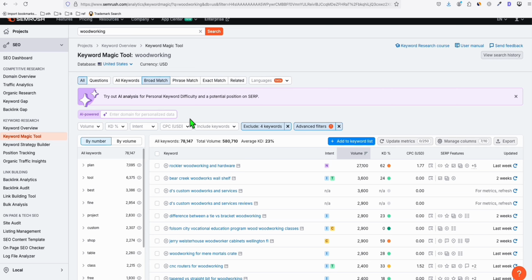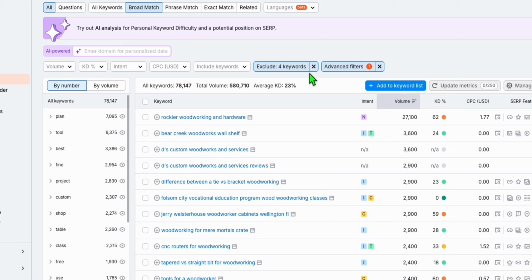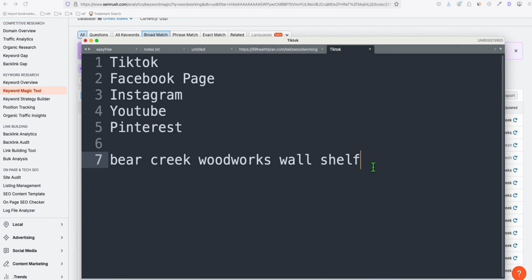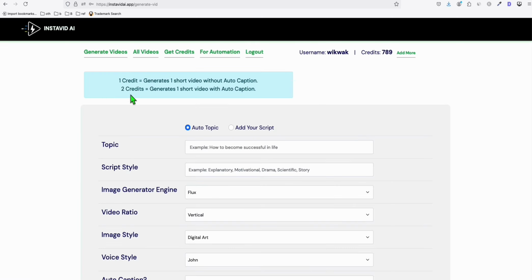Let's say for today, I'm going to push related content for the Bear Creek Woodworks wall shelf. So we're going to copy this keyword right here, paste it right here, remove formatting, and then I am going to generate shorts. I can use any tool you want, guys, but I'm just going to use this InstaVid AI because I can simply paste my topic right there.